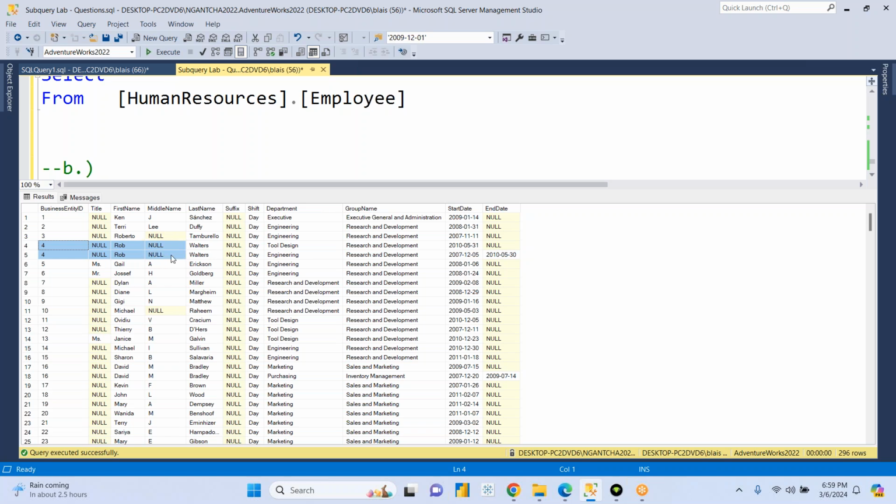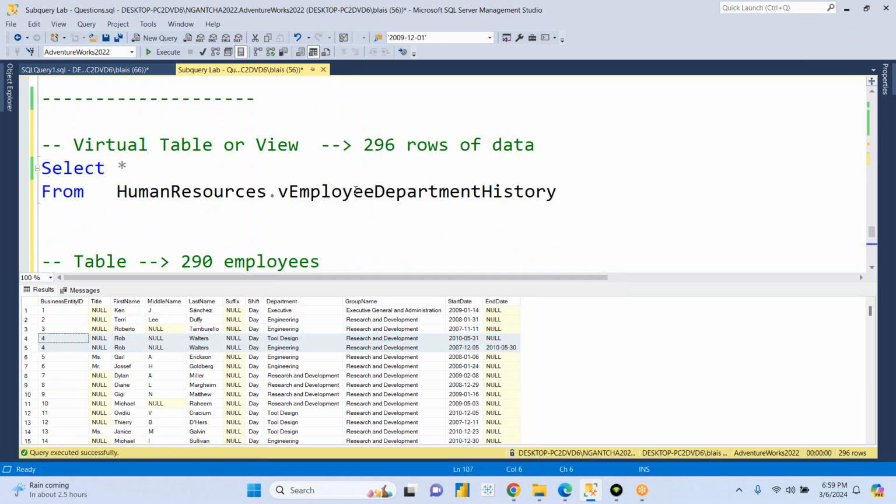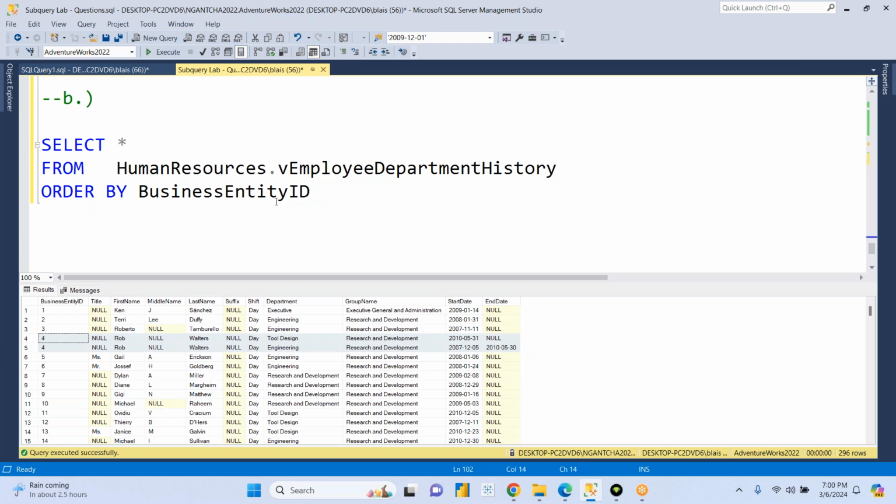See, this person is the kind of people we're looking for. This is somebody who has done 2 movements in the company. They worked in the tool design department. They also worked in the engineering department. See that? This is very, very important. These are the kind of people who are causing that table to have a higher count. They are the ones responsible for these 296 rows of data in that view, compared to the 290 in the employees table. You see the power of order by, right? These are the people we want to show.